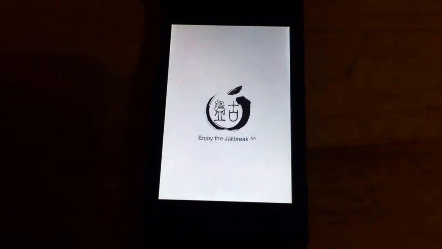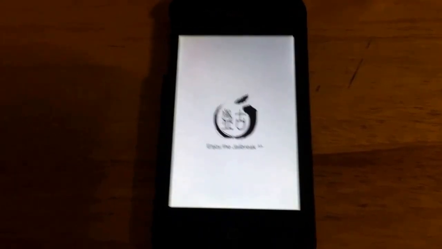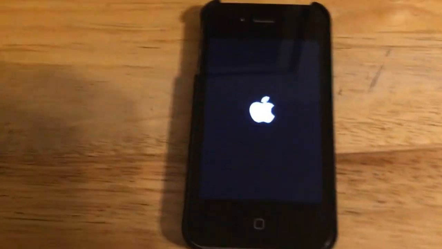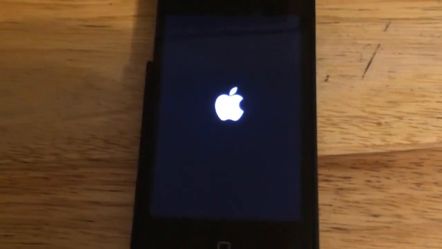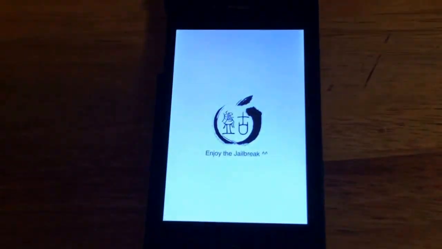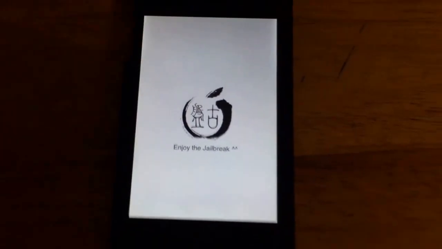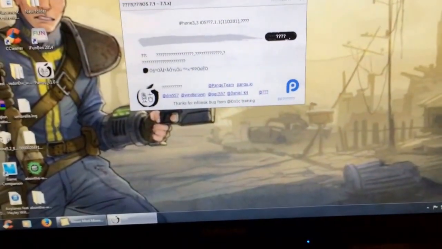Like I said, if anything goes wrong, just put your phone into DFU mode and restore it through iTunes. That is why it's very important that you make an iCloud backup and even a physical backup, because in case anything goes wrong, you can just restore it. After the white screen comes up, your phone will restart and you get this nice little message that says enjoy the jailbreak. Now back on screen, the jailbreak process is complete and iTunes opens.